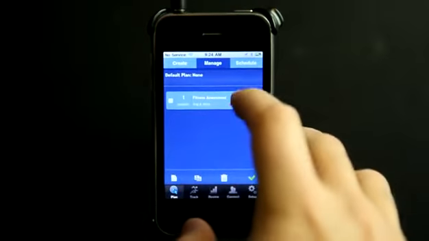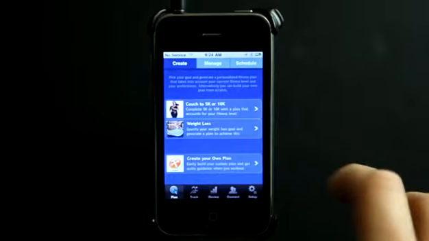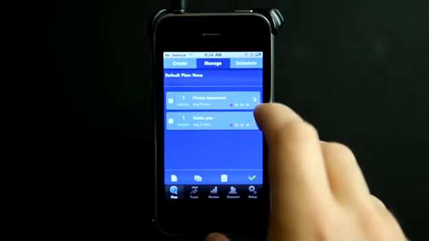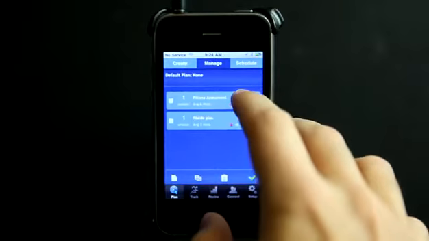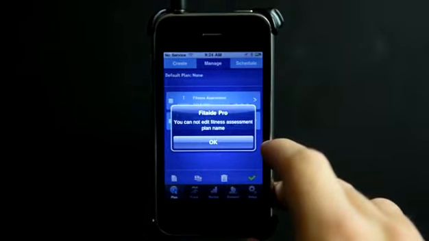I can also go and let's create our own plan. I'm going to tap right in here, and you can see that I've got a FitAid plan right here that I could choose from, or I can choose from this FitAid assessment.